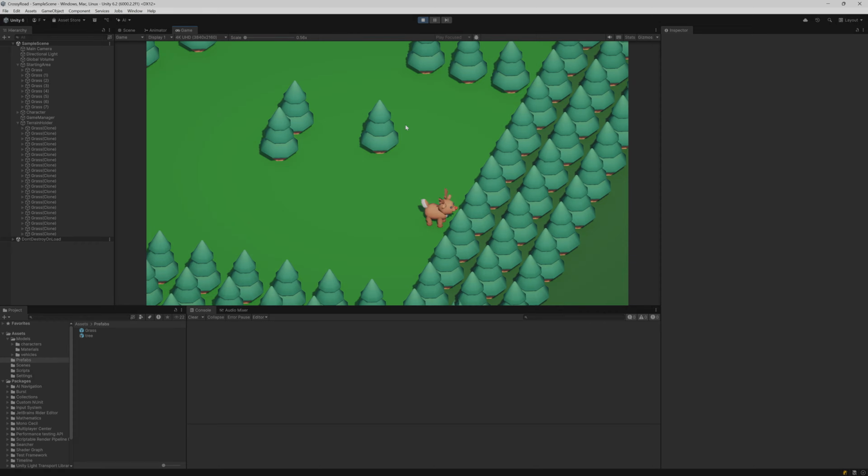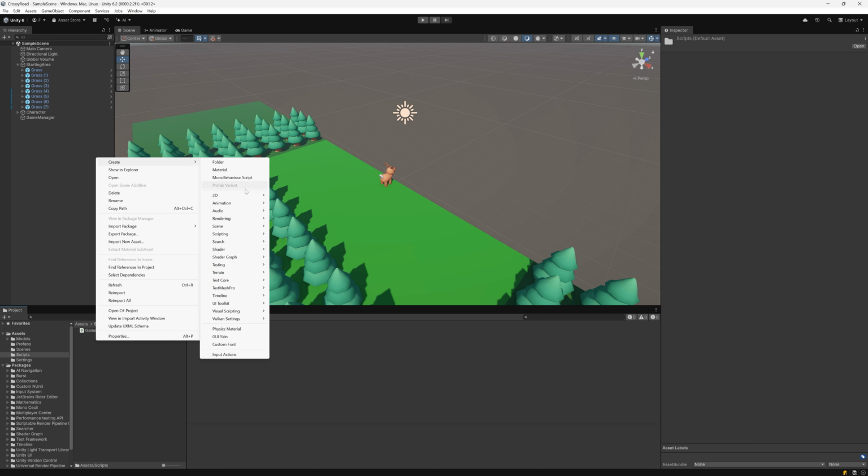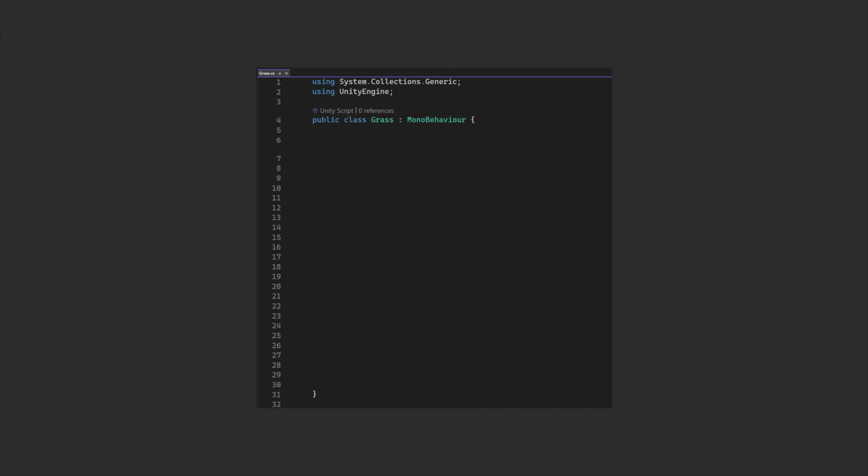Let's get started. We'll create the grass obstacles first, as we've got the existing grass prefab to start from. In the script directory, we'll create a new script by right-click, create MonoBehaviour script, which we'll call Grass, and we'll jump straight into the code for that. The grass obstacle is fairly straightforward. All we're going to do is create the grass we've used already and add some trees to it.